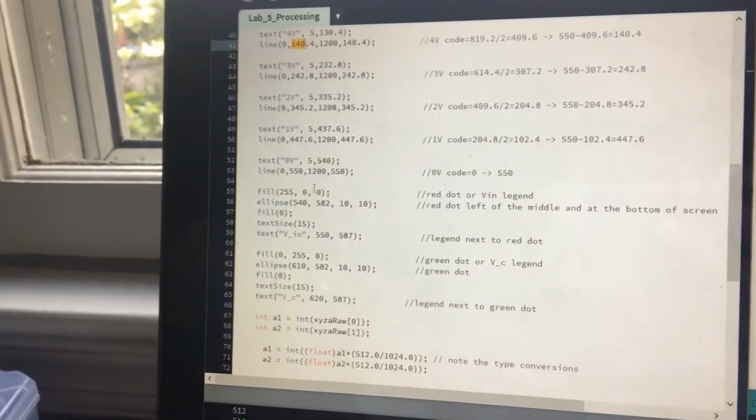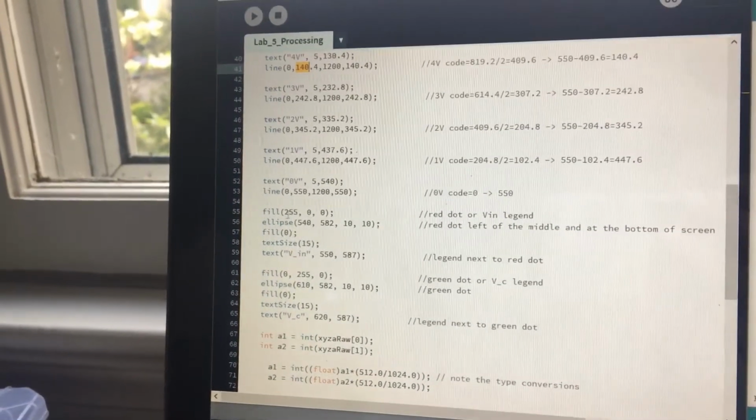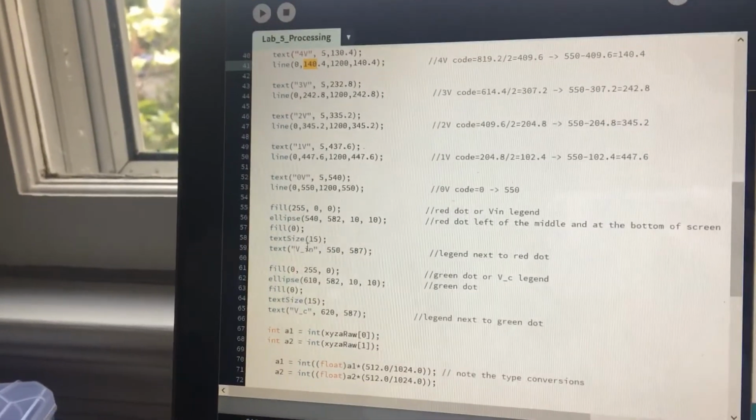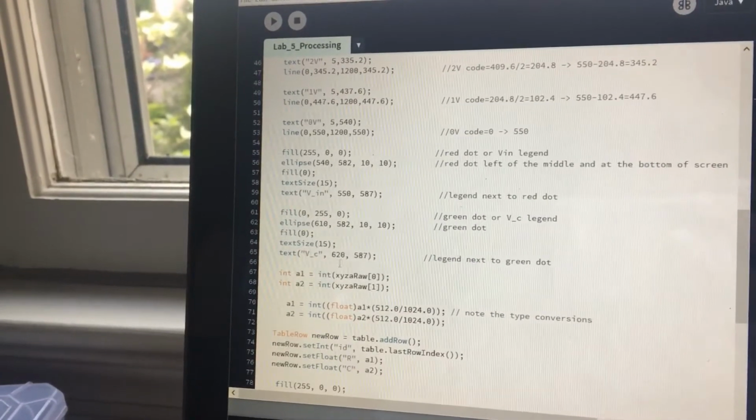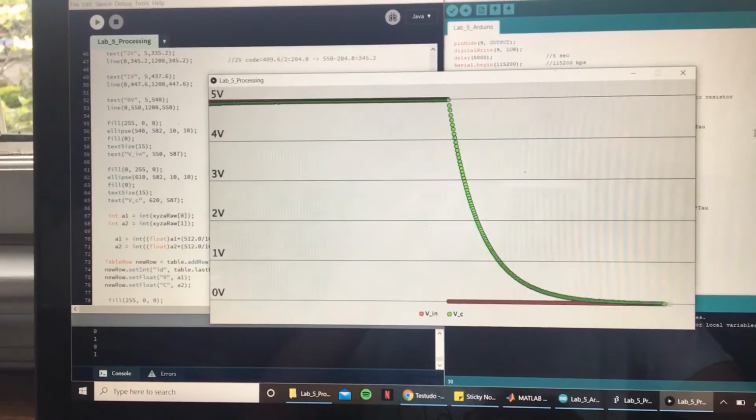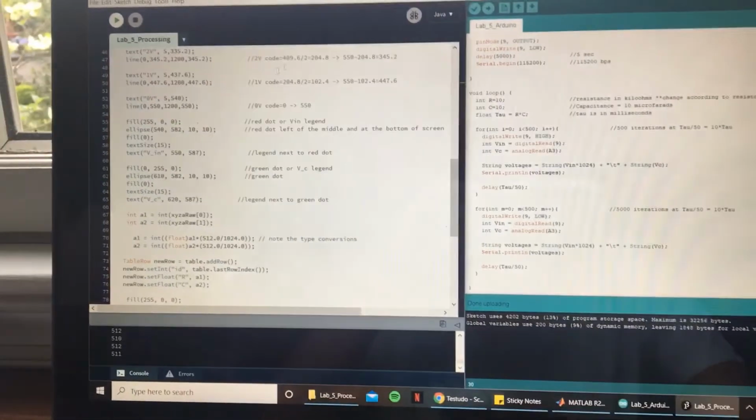And then to make the legend, I did a fill. I just made a dot, an ellipse on the screen, and then I put V in next to it, and then the same thing for V out. So if we run this, you'll see the chart. I just let it go through a couple times and then I stop it.